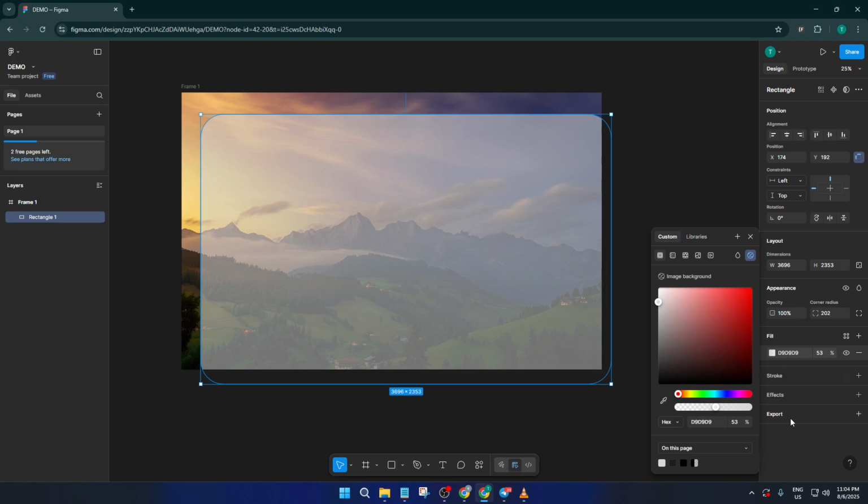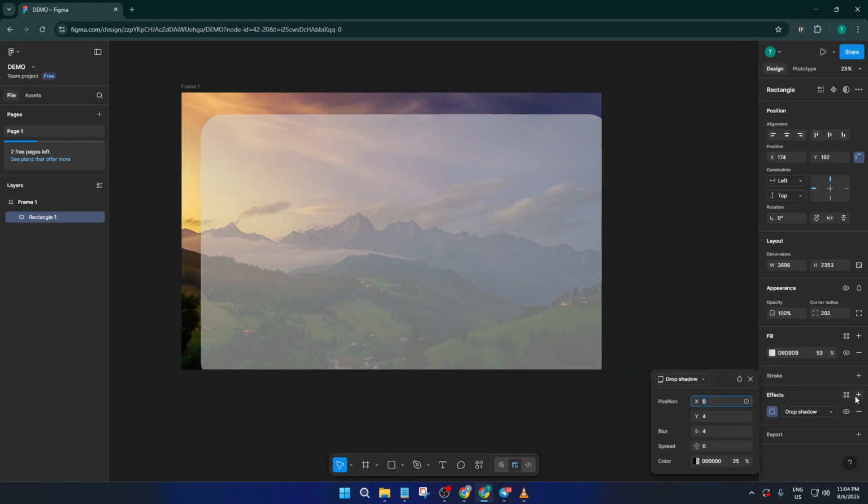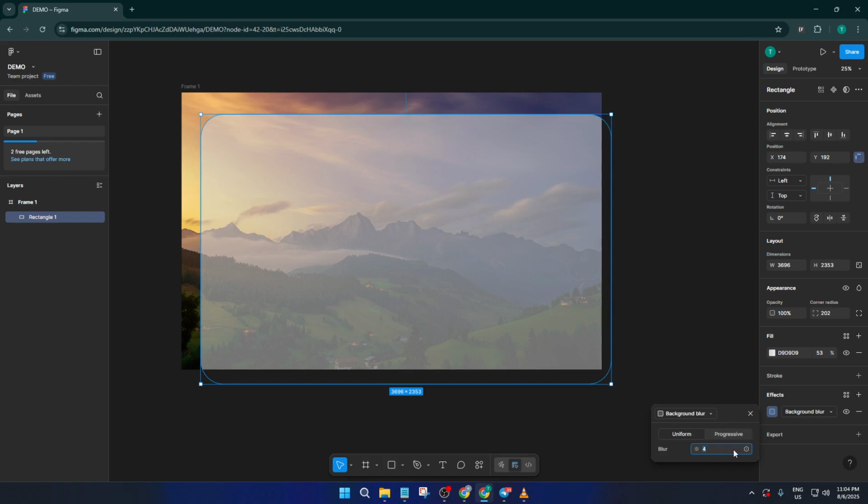Once you're happy with the transparency, move on to adding the actual blur effect. With your shape still selected, scroll down in the right panel to the Effects section. Click the little plus sign to add a new effect and choose Background Blur. Now, by default, you'll see that the blur value is set to 4, but this is totally adjustable. Slide that blur value up or down and watch your design transform in real time.